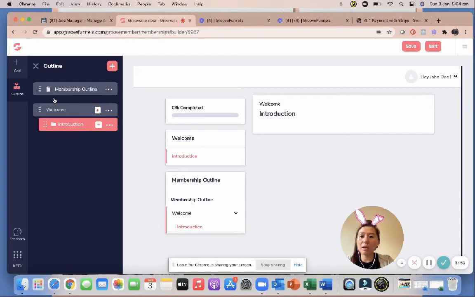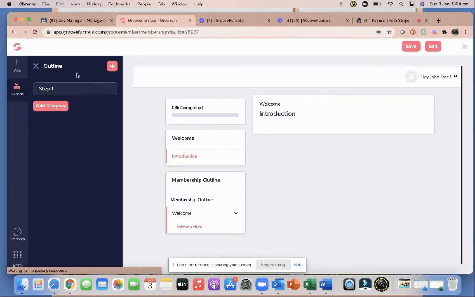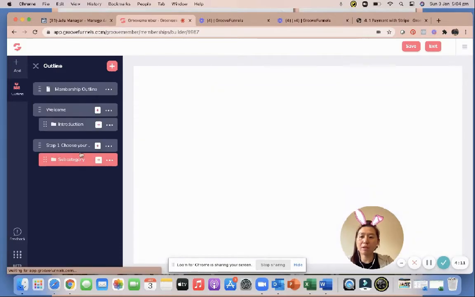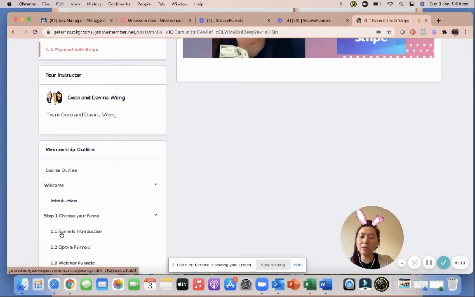Okay, and the next thing I want to do is I could copy and paste this whole entire thing so that I don't have to keep adding. So I could add, let's just say I want to add a category. So I might go step 1. And what did I put step 1 as? I want step 1, choose your funnel. Okay, add category. So it's starting to take shape. And what's next? Next, I'm going to go funnel introduction and opt-in and webinar. Okay, that's what I'm going to do.